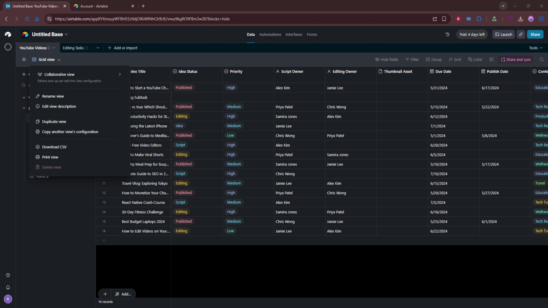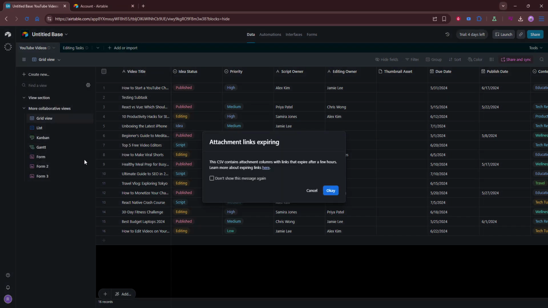After that, download any important attachments separately if needed. CSV exports usually capture the structured data, but files such as images, documents, or other uploaded assets may need extra attention. If those attachments are valuable to your workflow, make sure you save copies of them as well. This helps ensure your backup includes not just the records, but also the supporting materials connected to them.